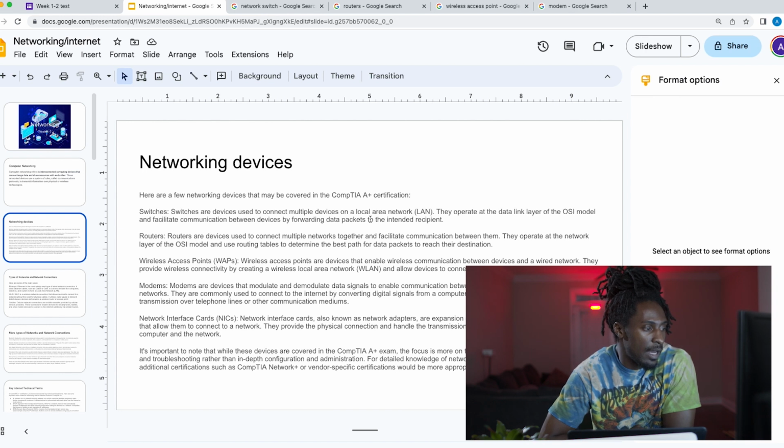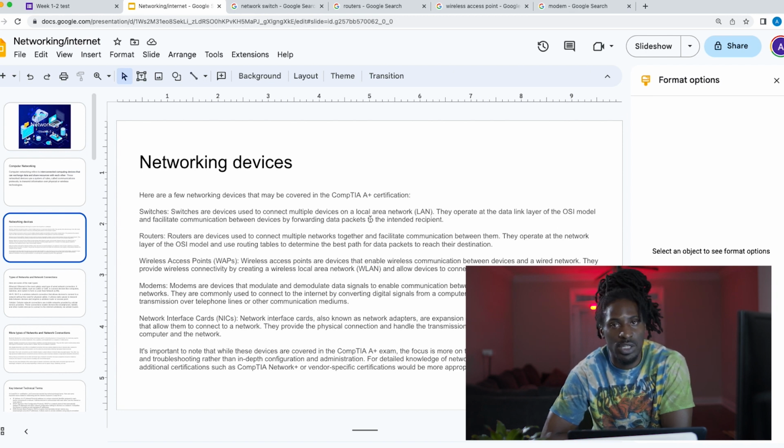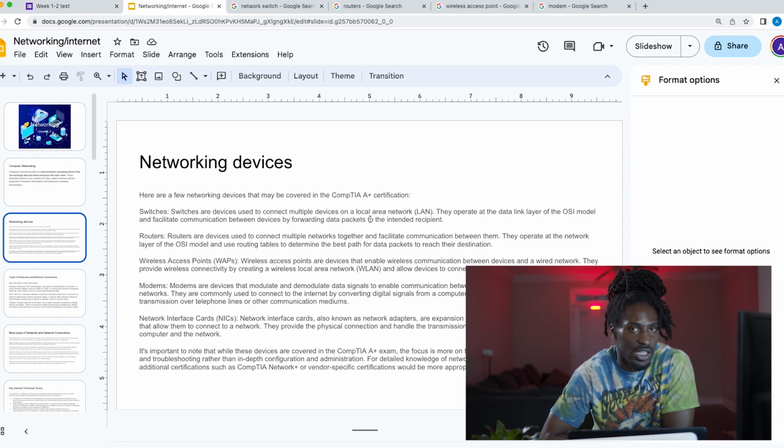Modems are devices that modulate and demodulate data signals to enable communication between devices over different types of networks. They are commonly used to connect to the internet by converting digital signals from a computer into analog signals suitable for transmission over telephone lines or other communication methods. So this is basically your interpreter between different networks and between data. As it sends, it'll convert the digital signals from a computer into analog signals, depending on the situation.